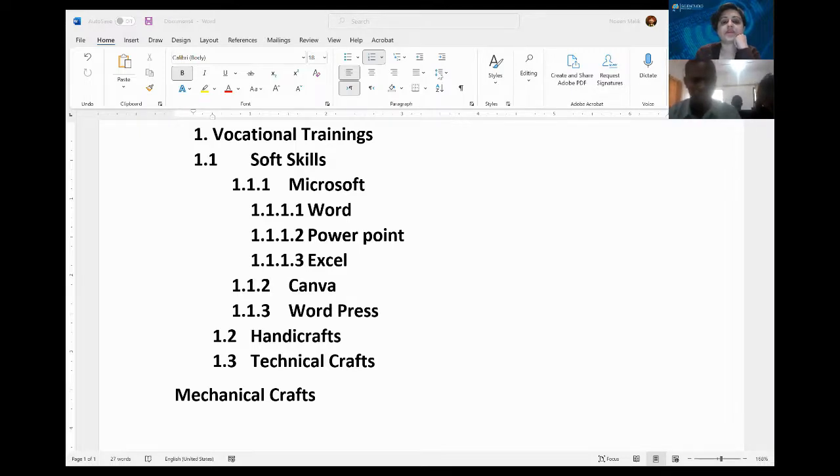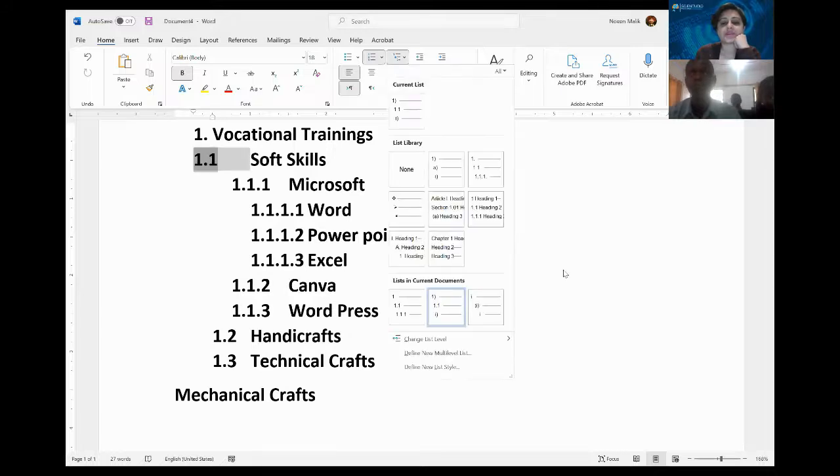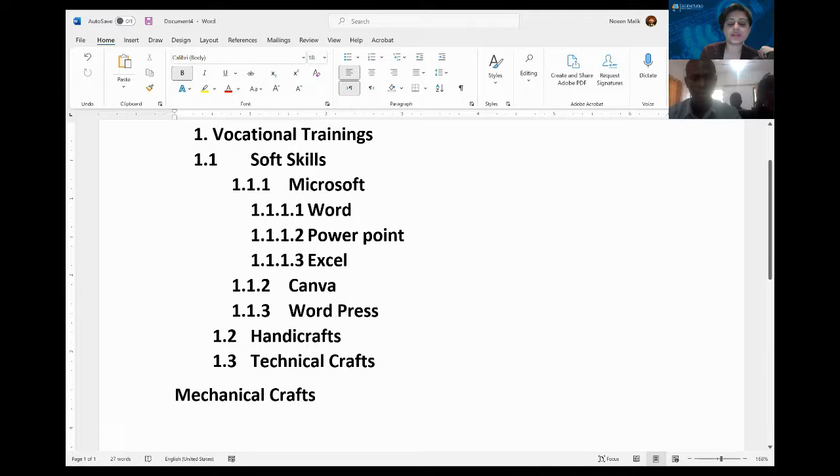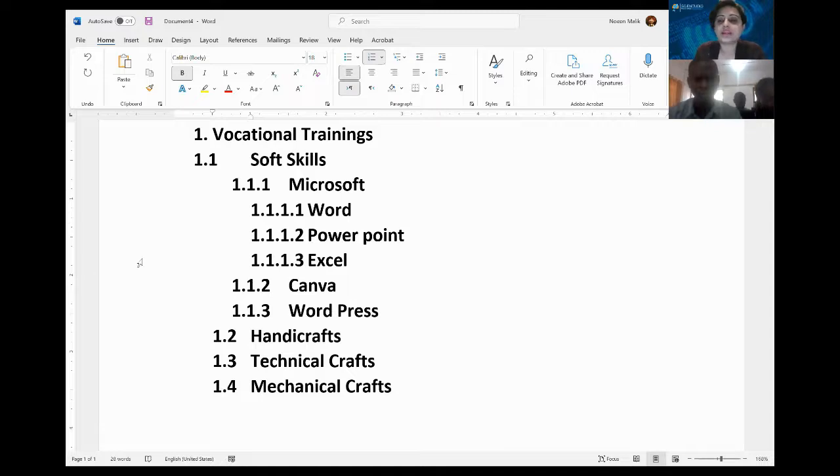Yes, define new multi-level list, which is under number 3. That's correct. So let me finish this one also so that we can now go to the next stage. The next stage is to make everything in alignment. Alignment means that everything is under the same level.